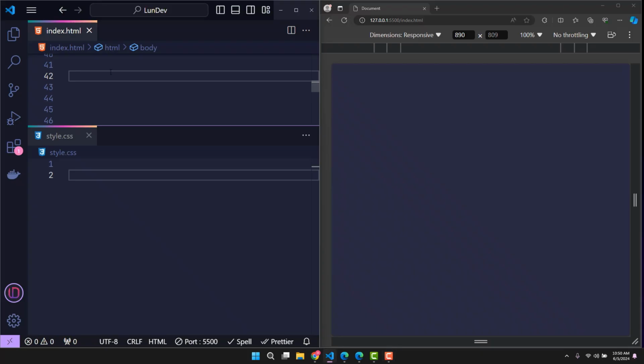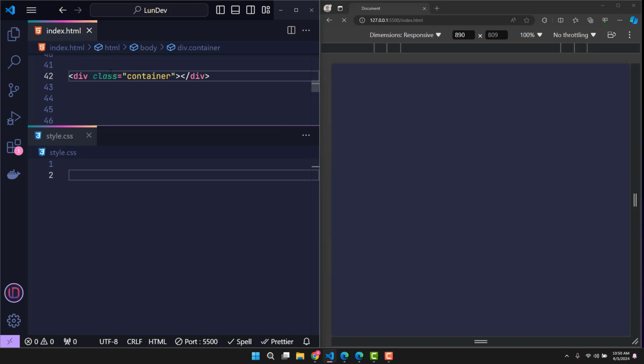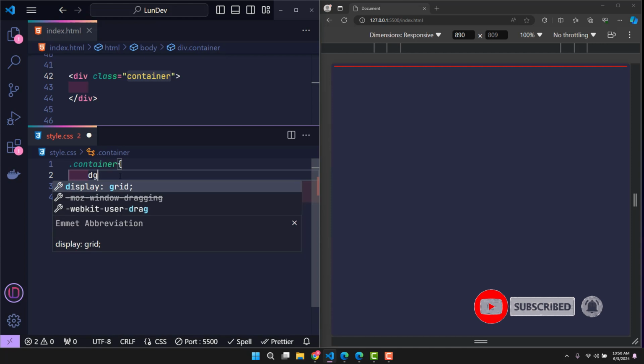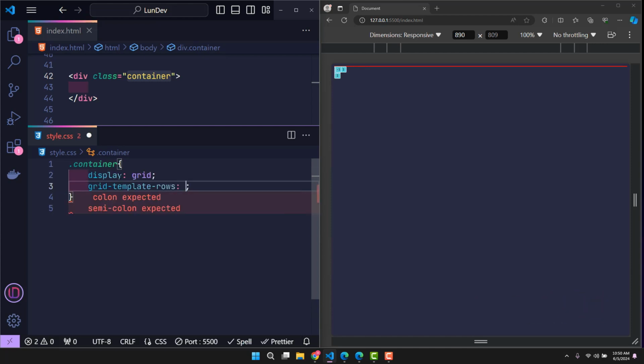When working with grids in CSS, we have a concept called grid container. It refers to the parent element that wraps the items inside. This element is responsible for creating a grid model with columns and rows. Here, I create a container class that takes on this role. On the CSS side, declare display grid. To manage the number of rows, I have the grid-template-rows property.